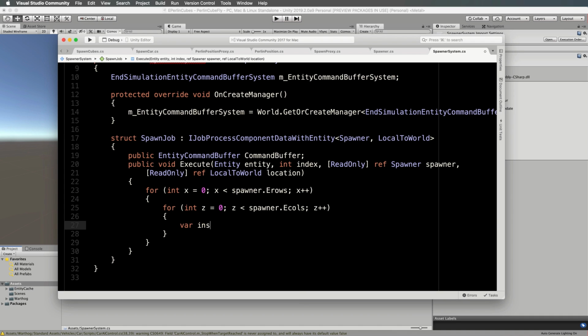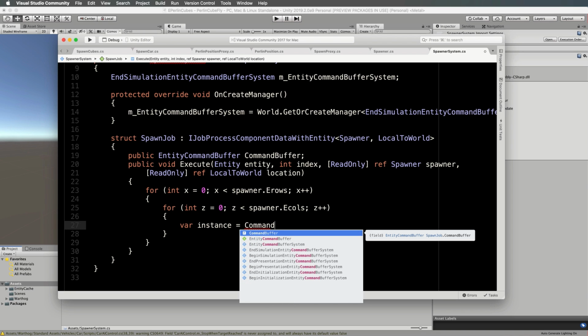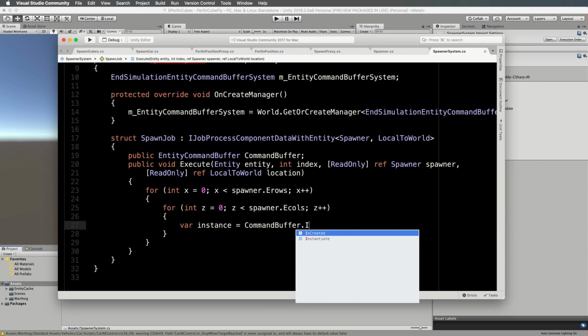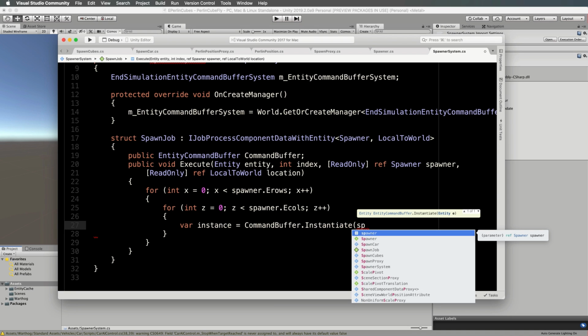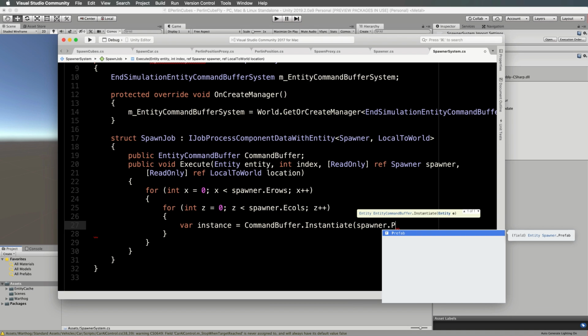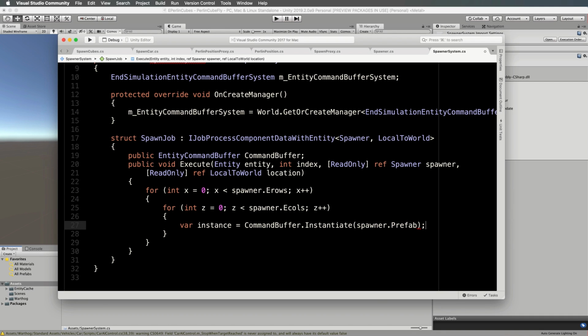Okay, so we want a var instance again. So this is like creating our game object with instantiate. But this time we have to create an entity instead. So the way we do that is our command buffer dot instantiate. So I guess it is an instantiate. Spawner dot prefab. Okay, remember we passed through our cube prefab to the spawner proxy, then passes that through to the spawner structure, and now we're actually using it.